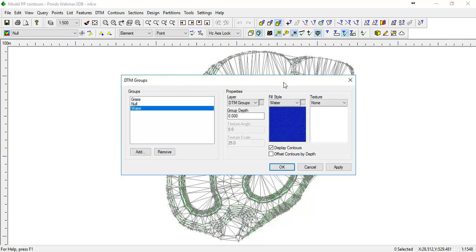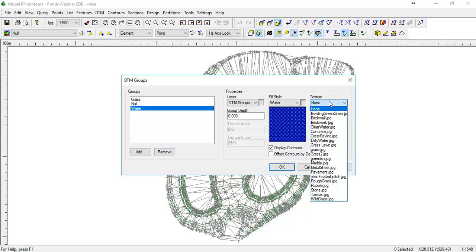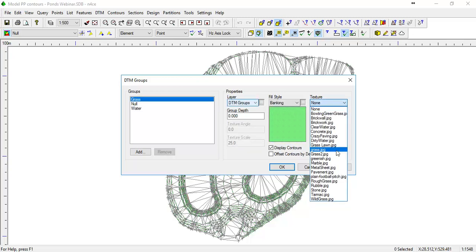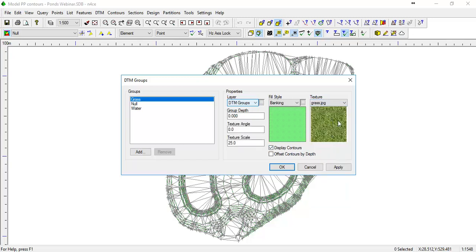Okay, so normally that's what we would do, and you'll assign the groups to the various triangles, and you can then calculate different area and volume calcs and have everything split up nicely for you. Here, you may notice that we have another box beside the fill style, which says texture. And if I come down on water and select, say, clear water as an image, and under grass, I shall just choose grass. Those are the textures that are actually going to be used to flood fill the triangles when I go into the 3D view.